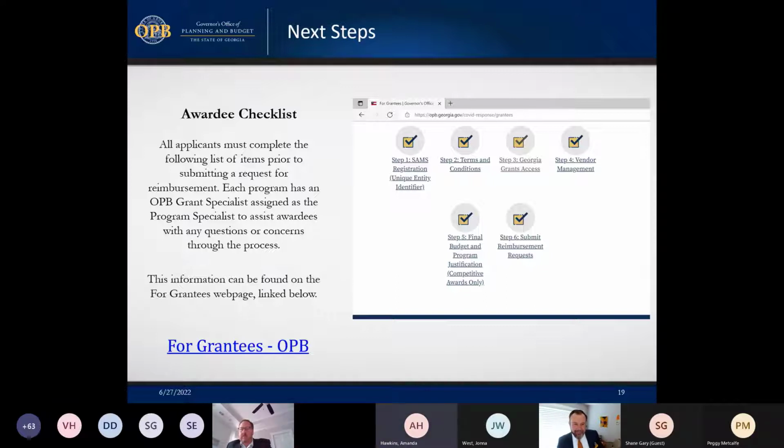And I keep mentioning the For Grantees section of our website. I encourage you to go and bookmark that, because it's going to have a multitude of information that's going to be helpful to you all throughout this process, including documents, templates, other webinars and videos. Some of those are going to be linked here in this webinar, but the website just in general is going to have a lot of information that's going to be helpful to you. So I encourage you to go and bookmark that.